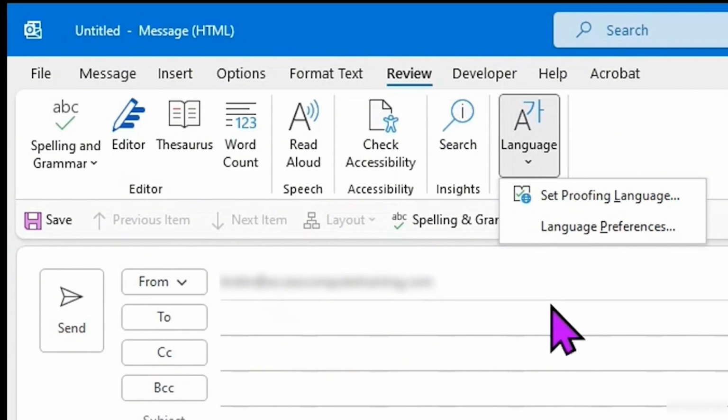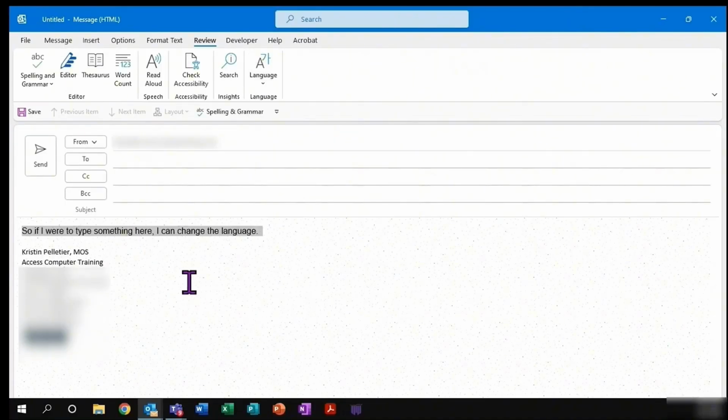In the review tab, the read aloud, that's kind of cool too. This is where it's kind of the opposite of dictate. So if I were to type something here, I can change the language. Kristen Pelletier. All right, you can stop. So the read aloud is great for somebody that might have some visual challenges. It's really good.